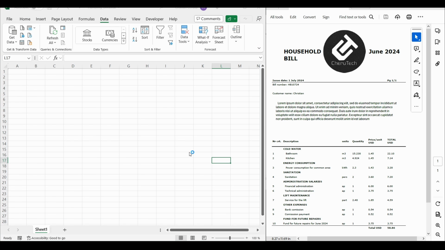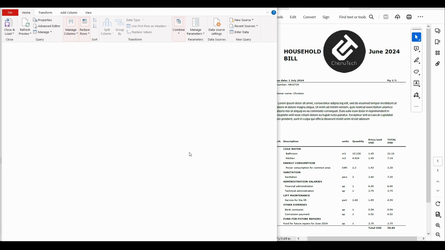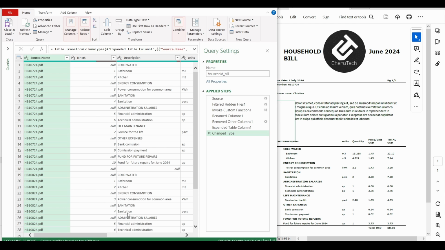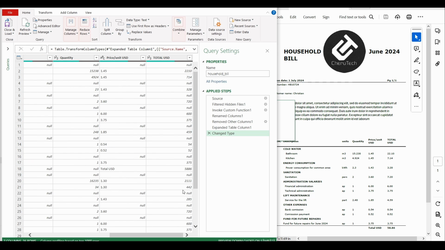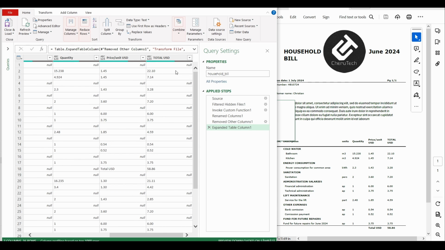And now the Power Query editor will show up, where we can clean the data. We can see that for some reason on the total amount column, our numbers are not properly displayed, because here we have 22.10 and the number in the Power Query editor is 2210. This is because of the automatic step that has been applied by the Power Query tool. It has changed the type, probably from text. So if we delete this change type, our values are back to normal.